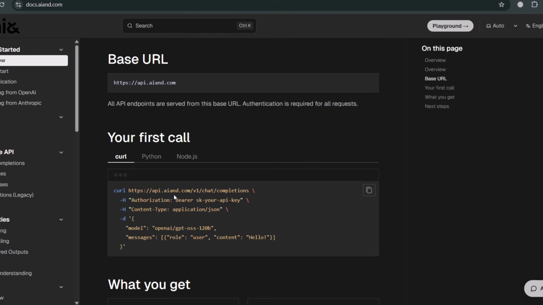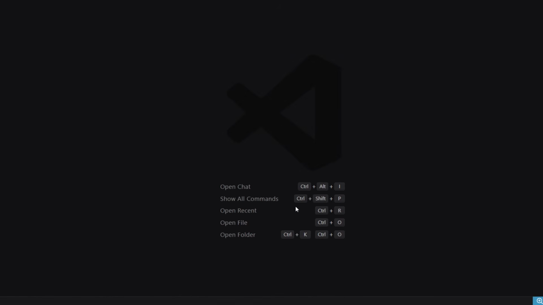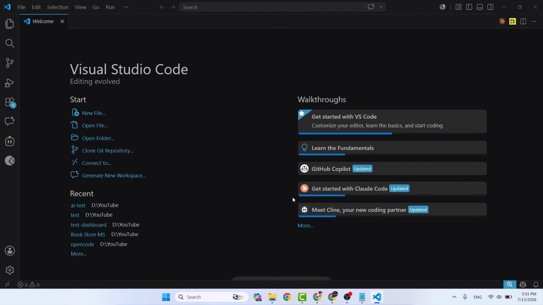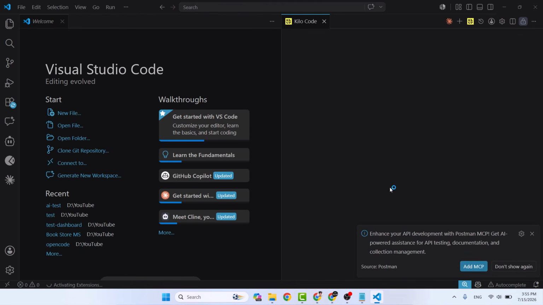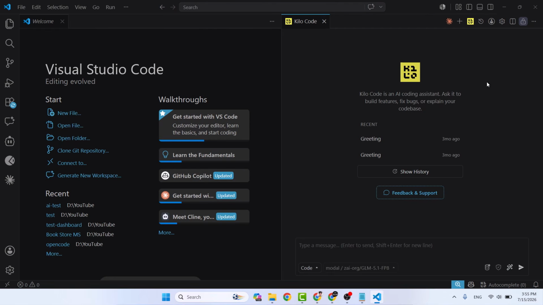We will use an agent for this. We can use Open Code, Kilo Code, Cline, or any other assistant to call this API to chat with Qwen 3.6. I will open the VS Code editor because I have already installed Kilo Code inside VS Code, or we can use the Open Code desktop or CLI tool also. As you can see the icon, let's open Kilo Code. So this is Kilo Code. Let's open the settings.